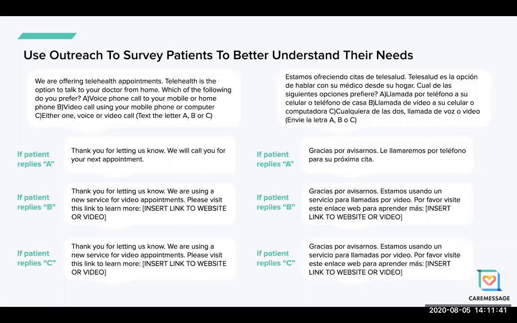virtually with your provider? CareMessage enables health centers, and CM Lite specifically enables our partners, to send out these questions via multiple choice, collect those responses, and then automate responses acknowledging that the patient has replied and perhaps offering additional content or resources customized to the patient response. So you'll see that the correlating response here in the example actually includes a link to the website or to a video, such as the tutorial video that we offer.